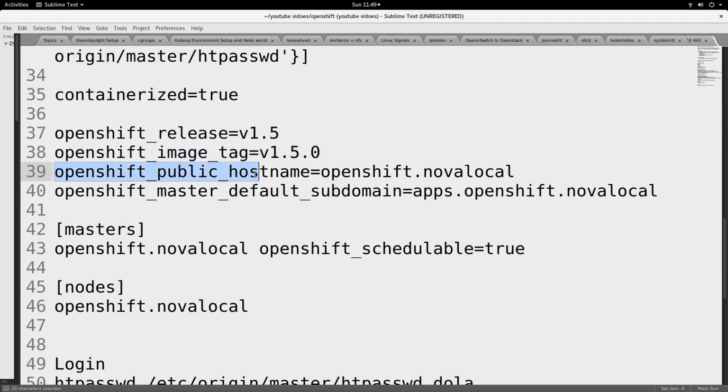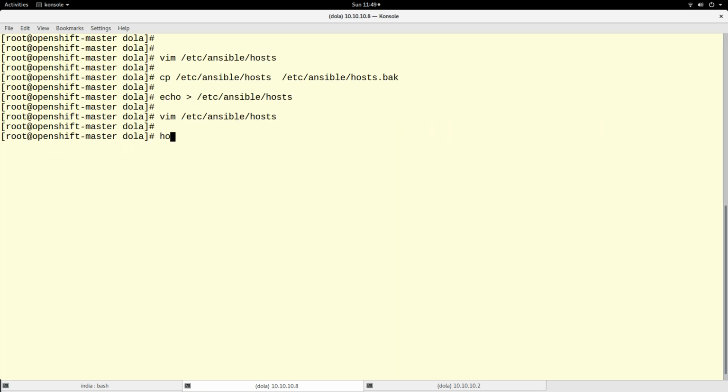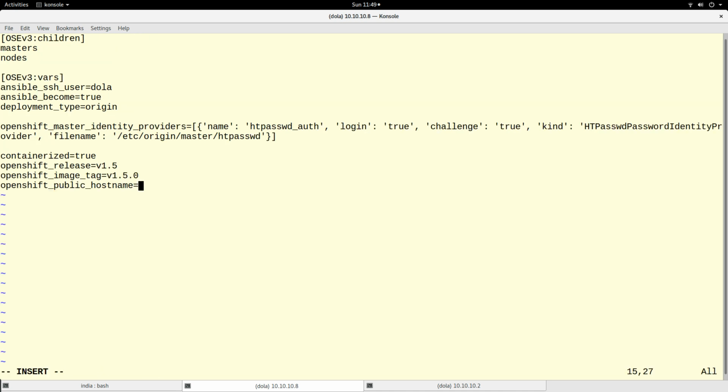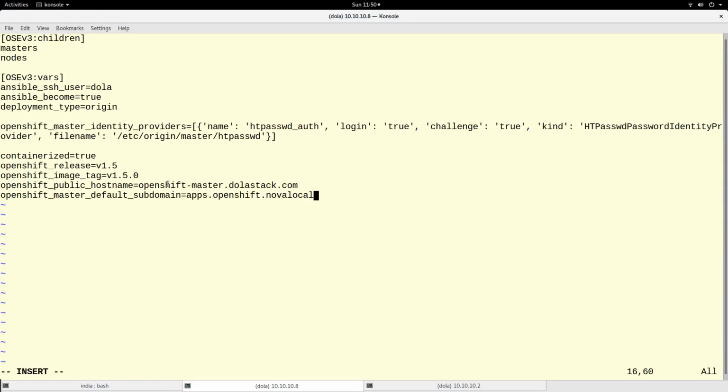The next is OpenShift public hostname. This is the hostname. Let me change this to my hostname. Let me run hostname. I have to copy my hostname and come here. This is the hostname of the master. And for OpenShift master default subdomain, I have to put the hostname of my master at the end of this.